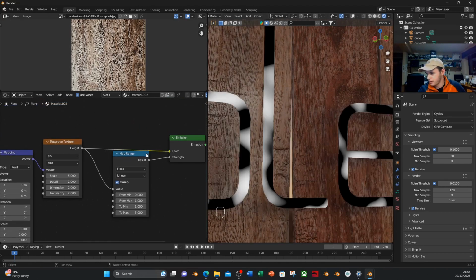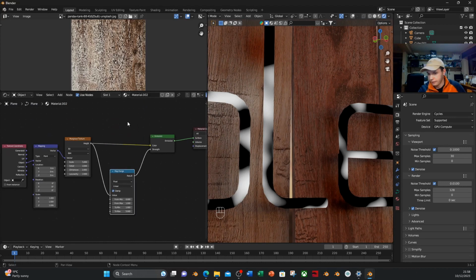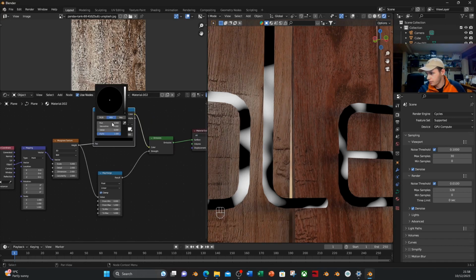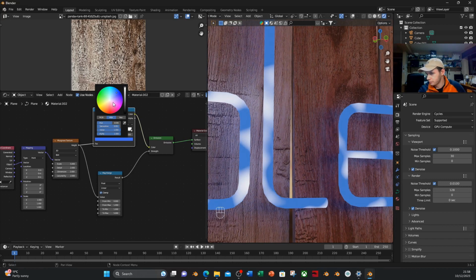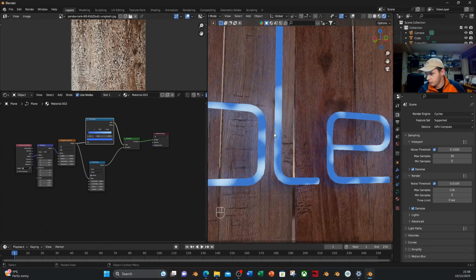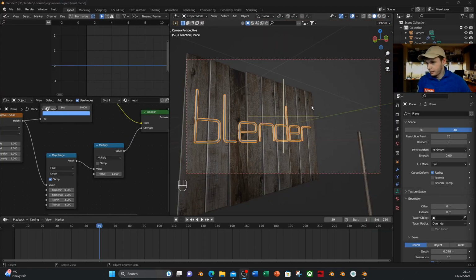And we'll plug this into the color as well. It'll go black for now, but we can make a color ramp. And we can make this maybe blue, and this maybe a different blue. Like that. Is this one fully bright? It is. Okay.